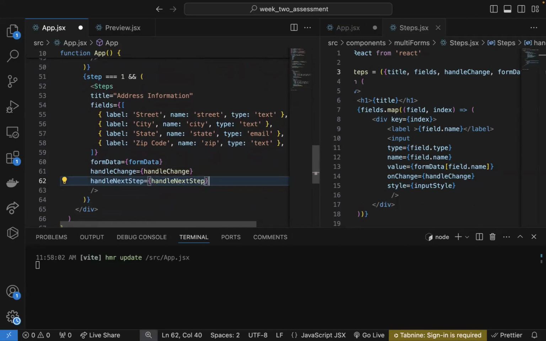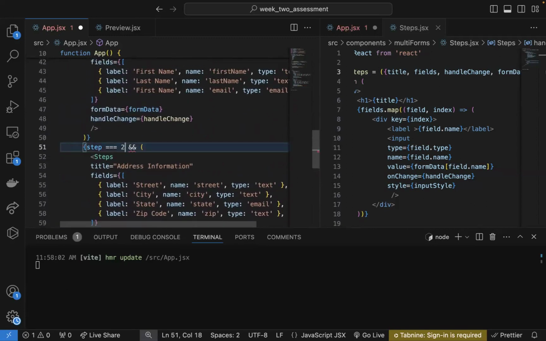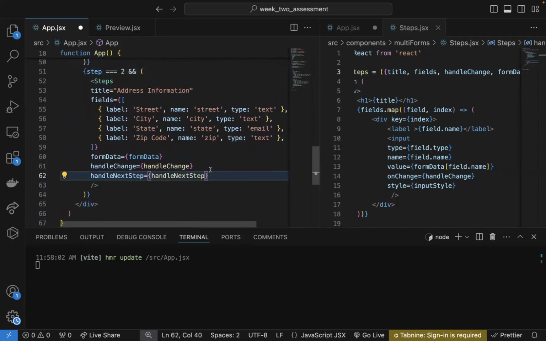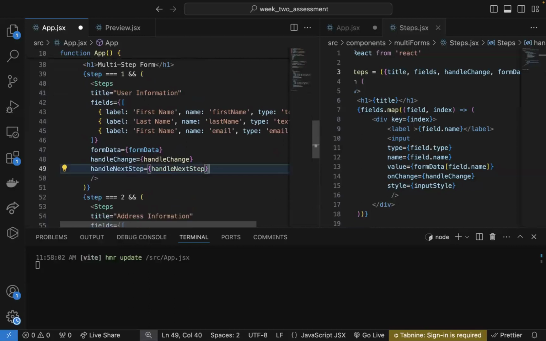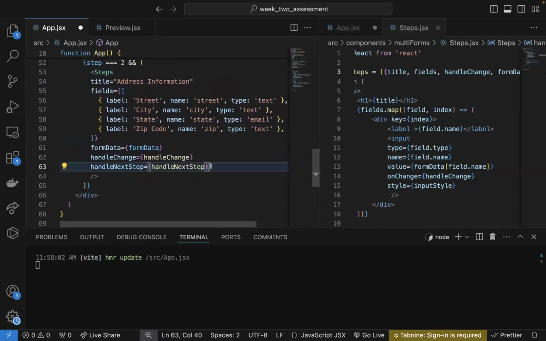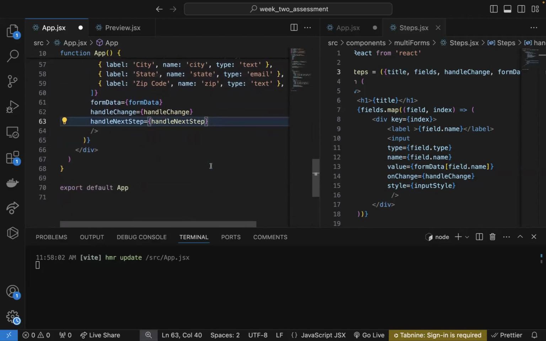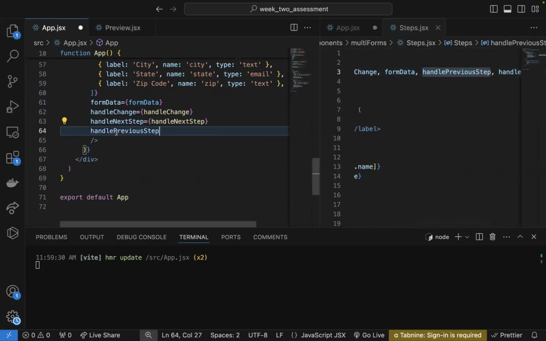So we have handle next step defined here. That's in step 1. Okay, this should be step 2. So for step 2, we need to visualize the previous screen as much as we are visualizing the next screen, right? So that's where we are going to now have handle previous. This is where we are going to have handle previous.